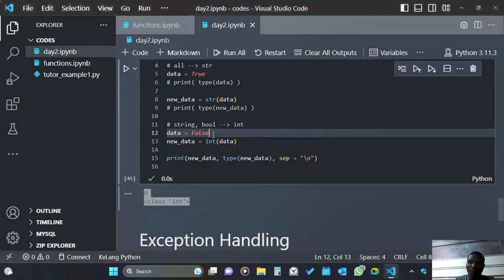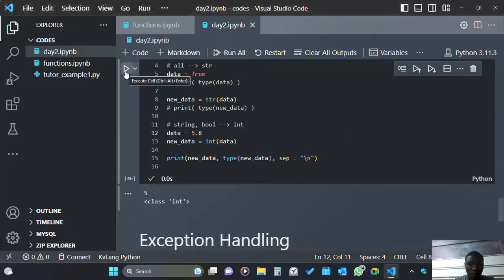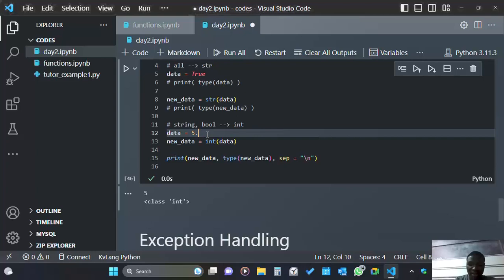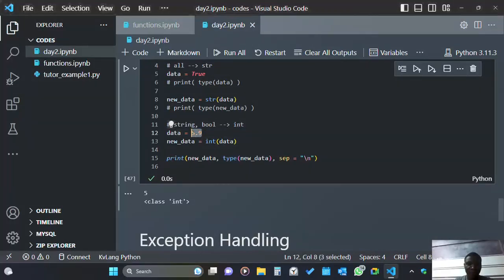But then you can't convert a float into an integer. So 5.8, you can't convert this into an integer. You get an error. Wait a minute. 5.9, is it an improvement or what? Okay, wow.